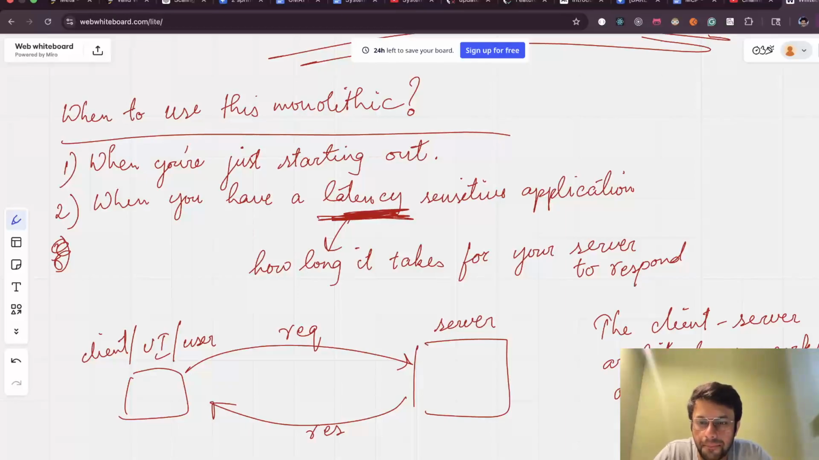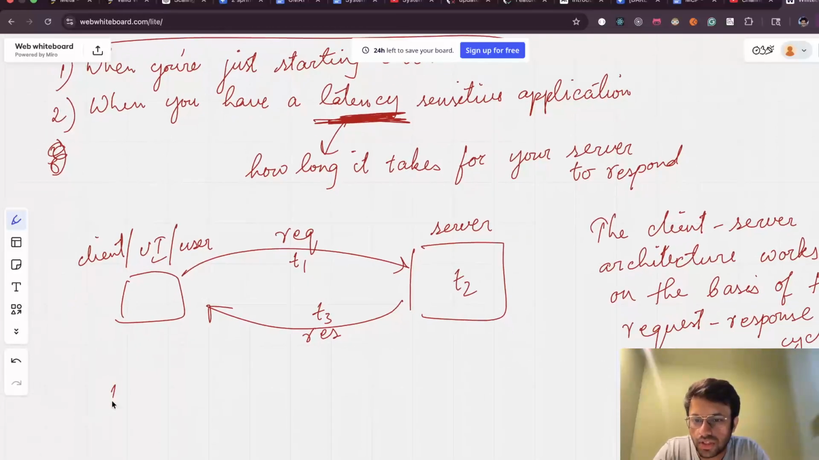So here, if your client wants some information, it will send a request to the server. The request will take some time in reaching the server, isn't it? This will take, say, time T1. The server will do some processing. It will receive the request, maybe fetch some data from the database. So it will take some T2 time in processing, and then send back the response, and this response will need T3 time in reaching from the server to the client.